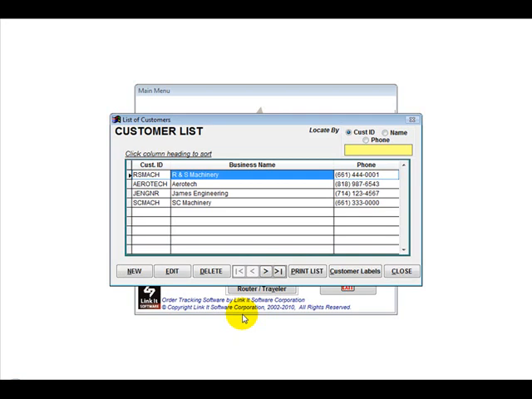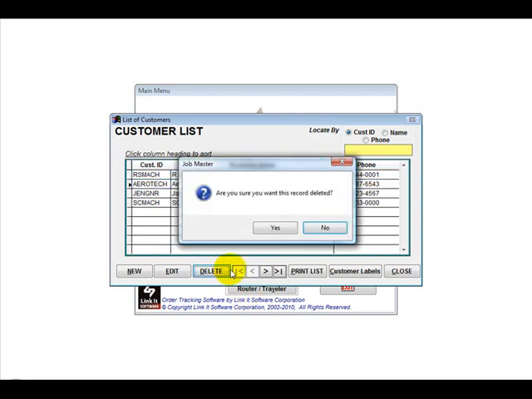If you want to delete a customer, just select the customer you want to delete by clicking on it, and then click on the Delete button. You'll be asked to confirm that you really want to delete the customer. Click on the Yes button to confirm and delete the customer.